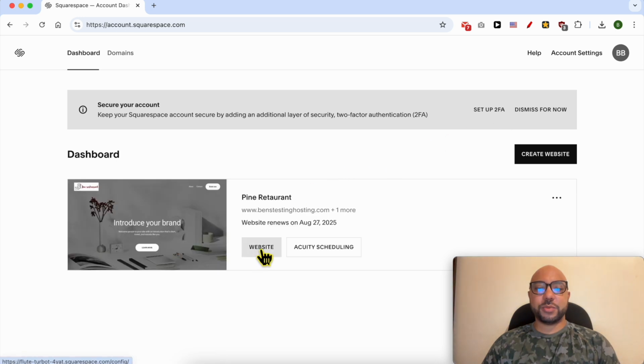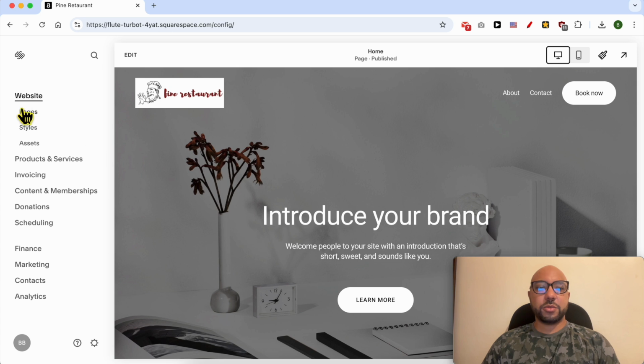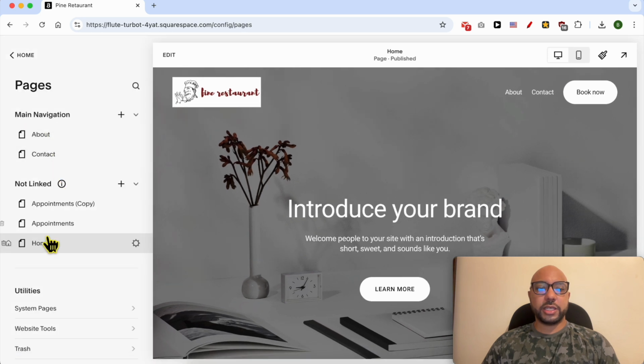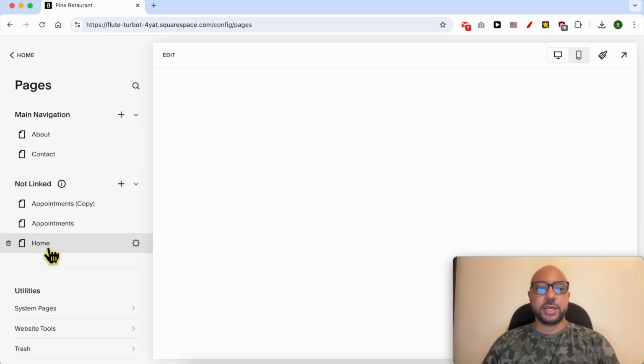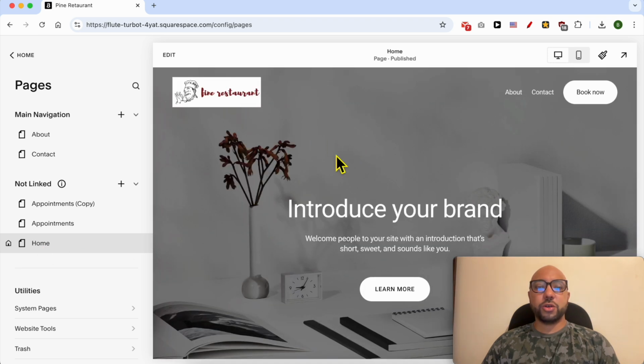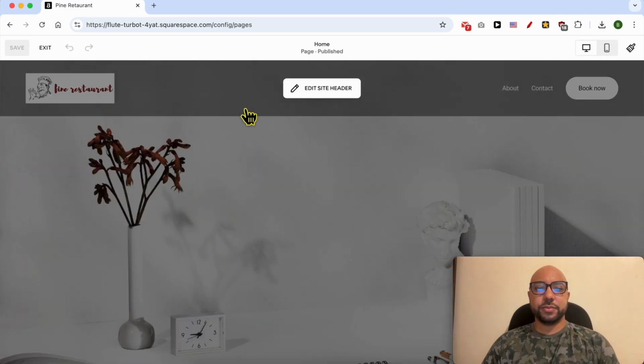Click on this website button below your website. Click on Pages in order to locate the page you want to work on. Let's work on this home page. To go into the editing mode, you need to click on this edit button.